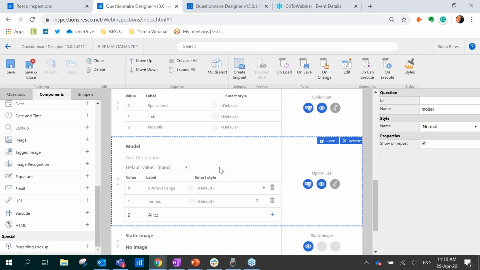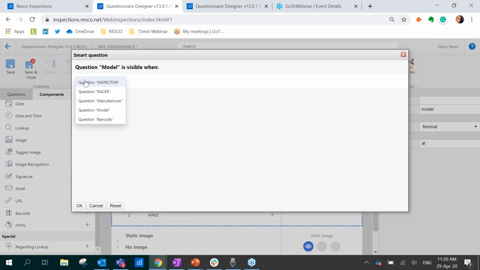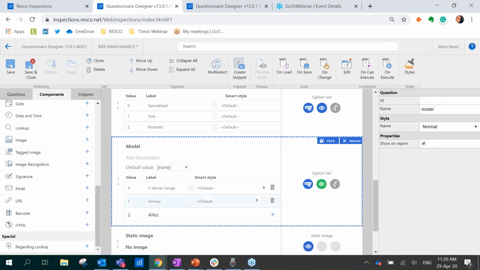And it's smart questions, which means that I can configure some simple business logic directly from the question instead of having to use the more technical rules editor for the most common rules. For questions, I can control whether it's visible, editable or required, and for groups you can control whether they are visible or expanded. So for this specific case, I will go with model and I will say smart question: if manufacturer equals Specialized, then I will have this option set available.